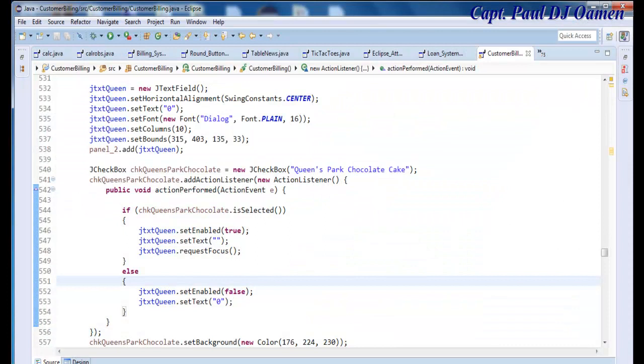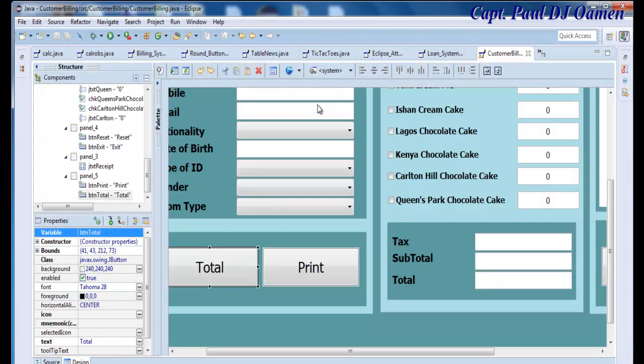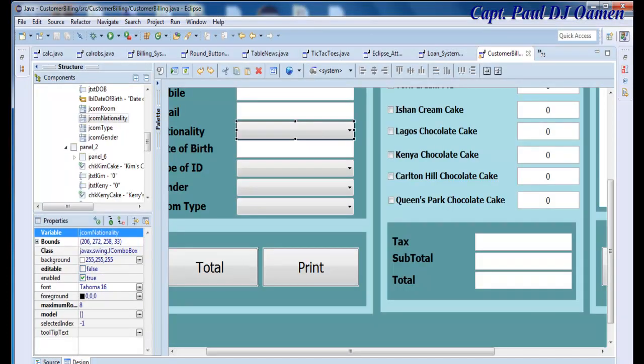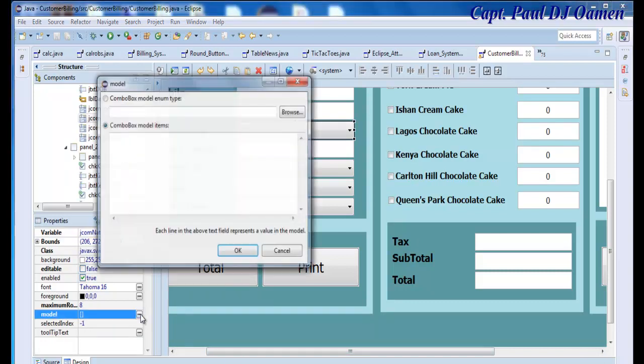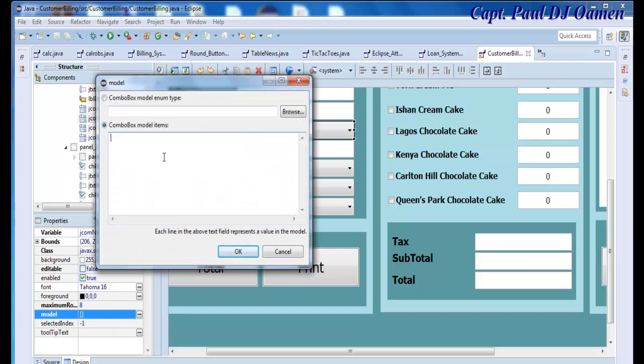Okay, let's come into those components. If I select this, let's go to the model right here, and that's nationality. So I'm just going to enter Kenyan, British, Canadian, and let's see, Morocco, Iranian. Okay, that's enough for that.